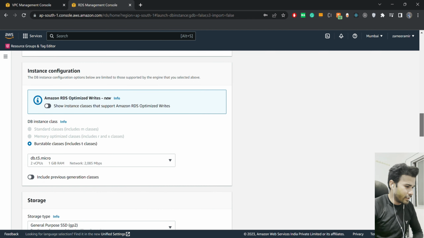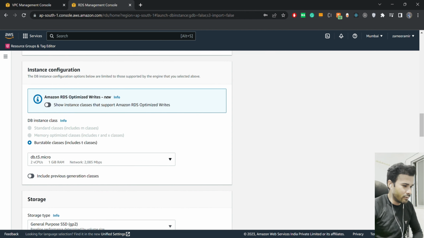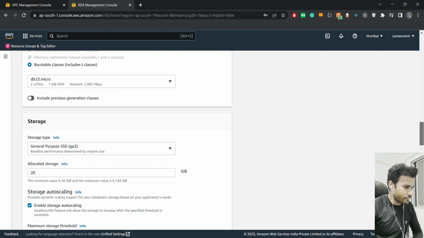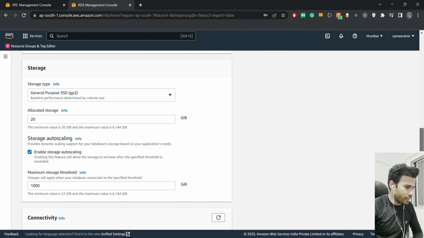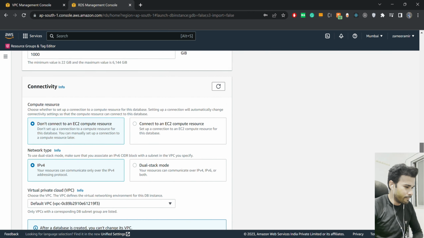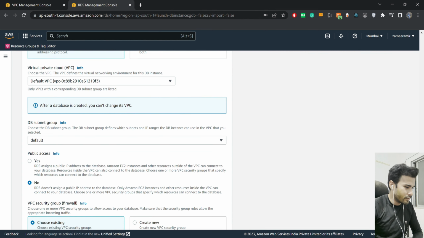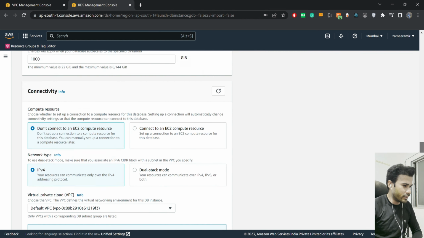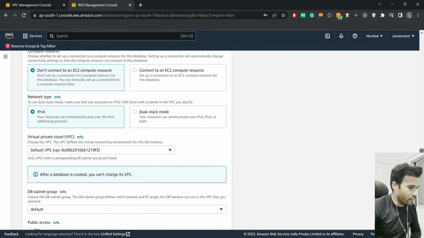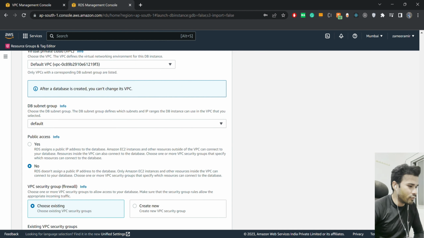All right. So in instance configuration, we are going to keep whatever is available, because we are in the free tier. So this is the best that we are getting. We can also select the T2 micro, but we are going to keep it T3 micro. That's fine. Next, we will keep the existing settings intact. Connectivity also the same, public access. So under the section called connectivity, we will have to select the public access. So we will select the public access.